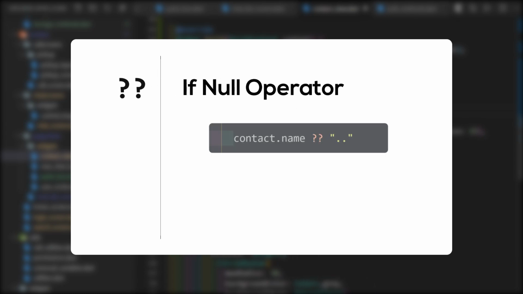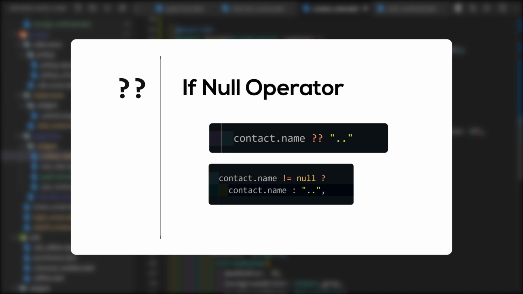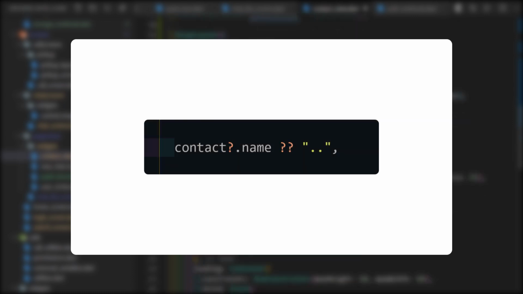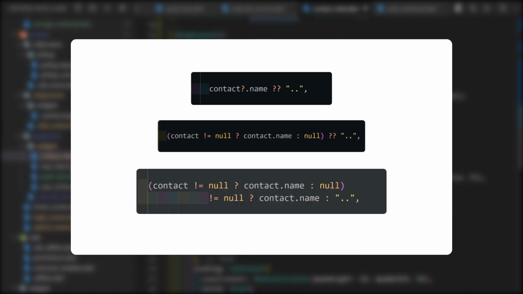Then the second operator that we are using, which is double question mark, is known as if null operator. So if you write contact.name ?? something, then this is same as writing if contact.name is not equal null, then return contact.name or else return the string. Here we are combining both of those operators to check that neither the contact object is null nor the contact.name value is null.